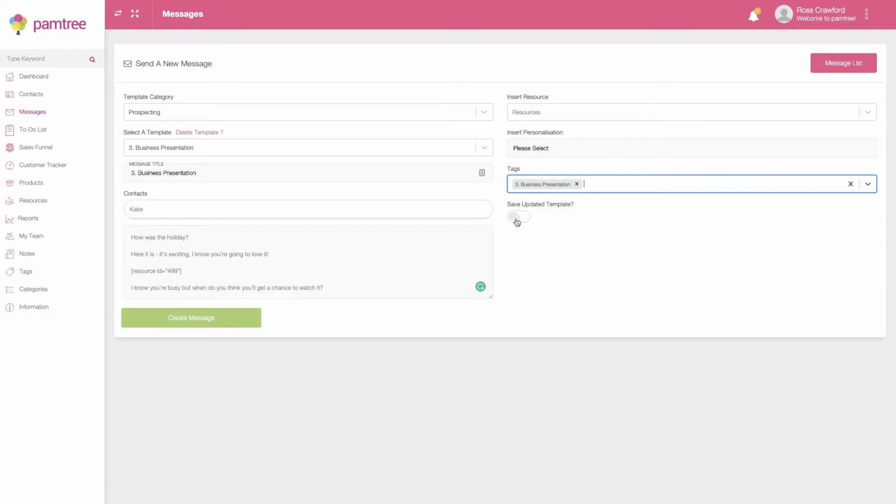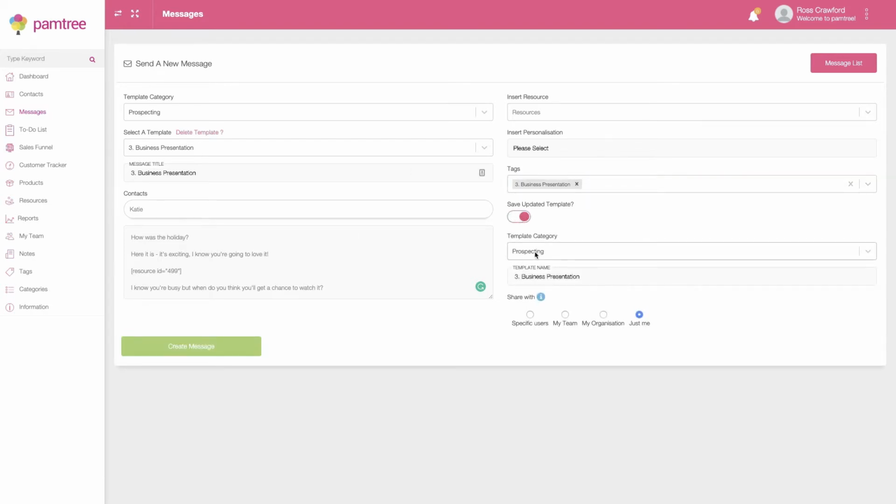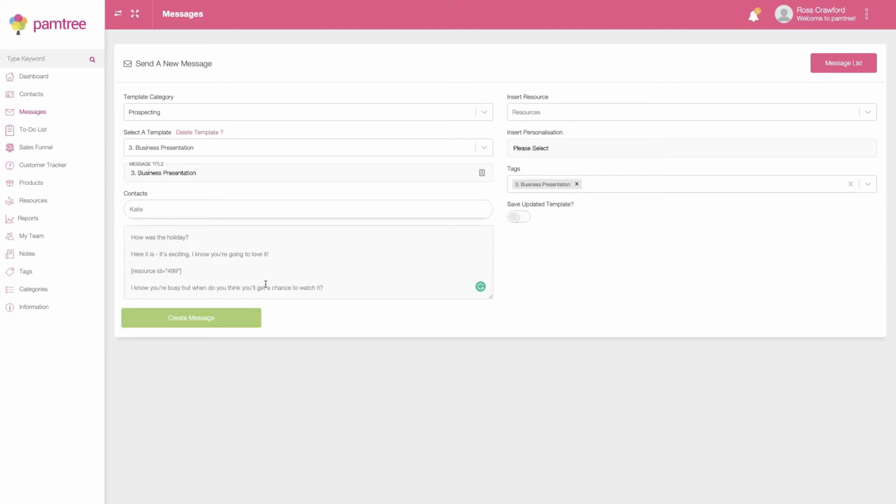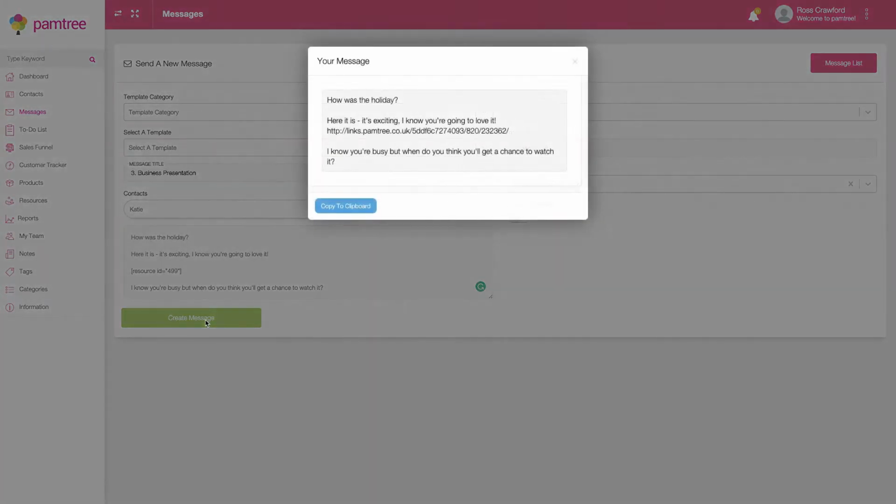You can save your templates, as I said, here by choosing the category, choosing the name, deciding if you want to share it with your team, the whole organisation, specific users, or just me in this case. So I'll leave that off. Then when I click create message, you'll see it pops up. What it's done, it's converted the link to a trackable link.